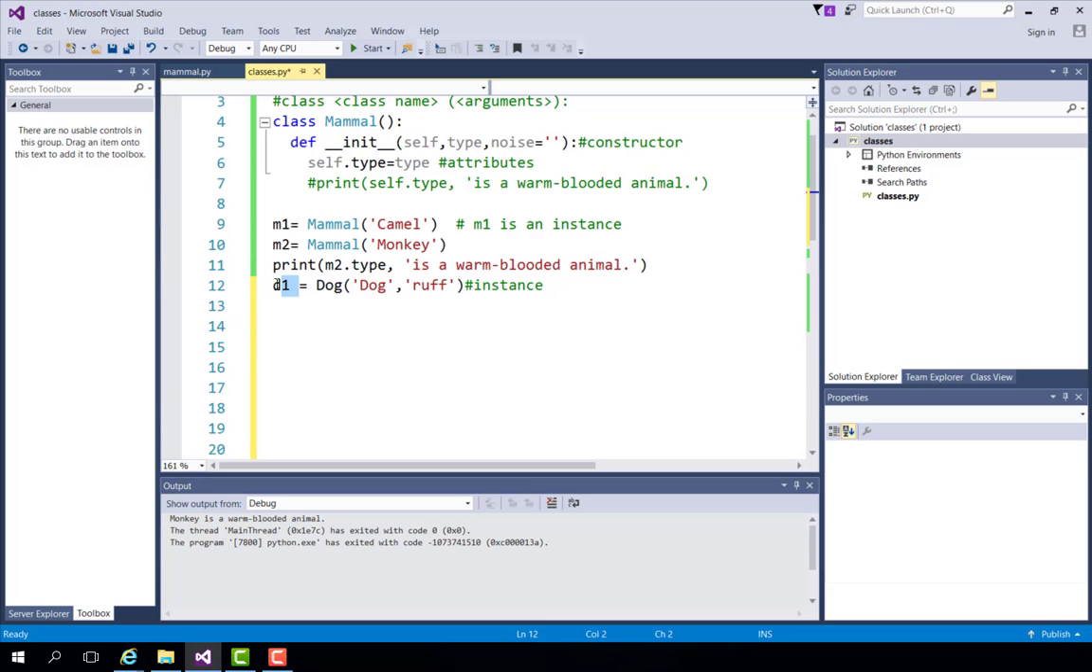So here we have a D1, a dog, which means there's going to be a new class, but we're going to put two inputs in that are of the shape of mammal: type and noise. In this case, the noise is going to be ruff.